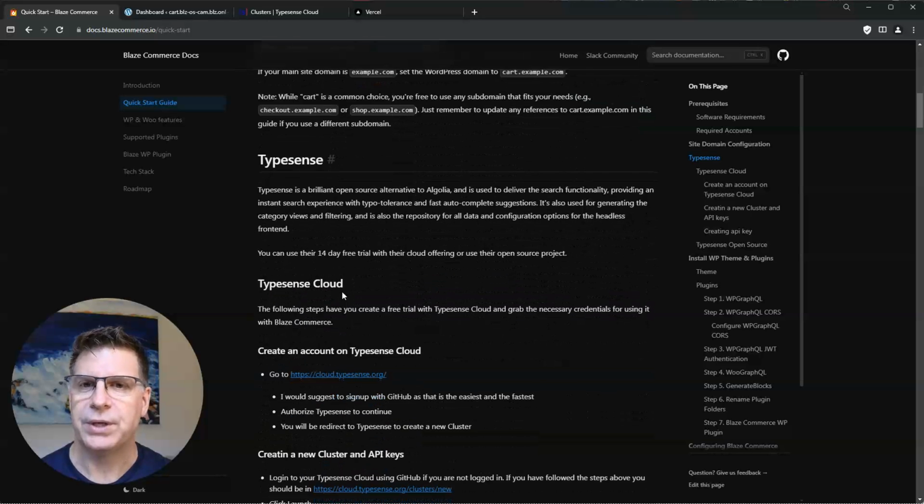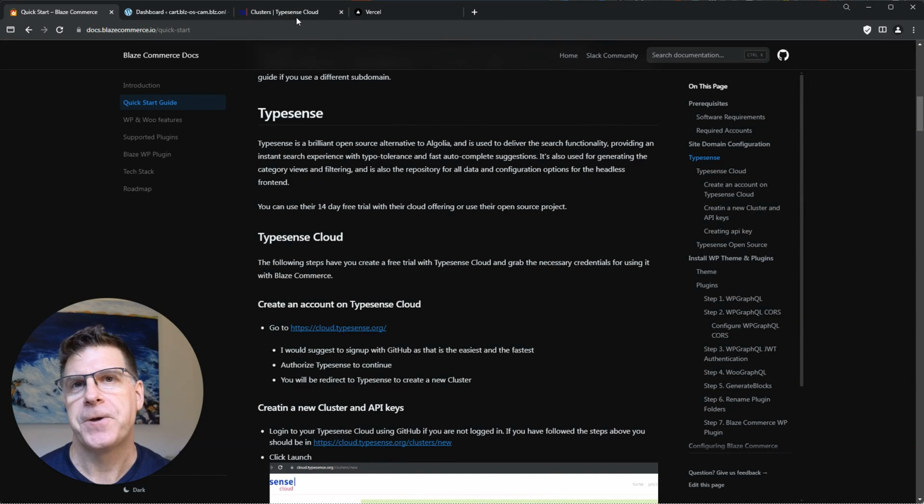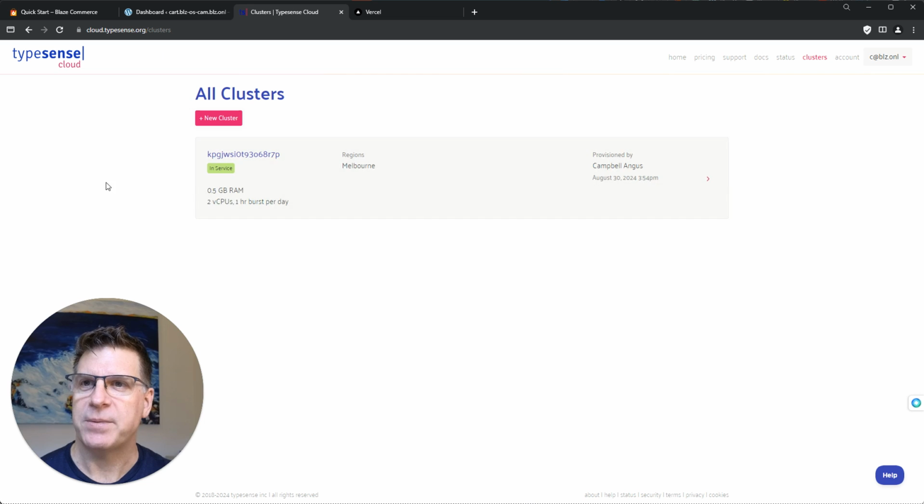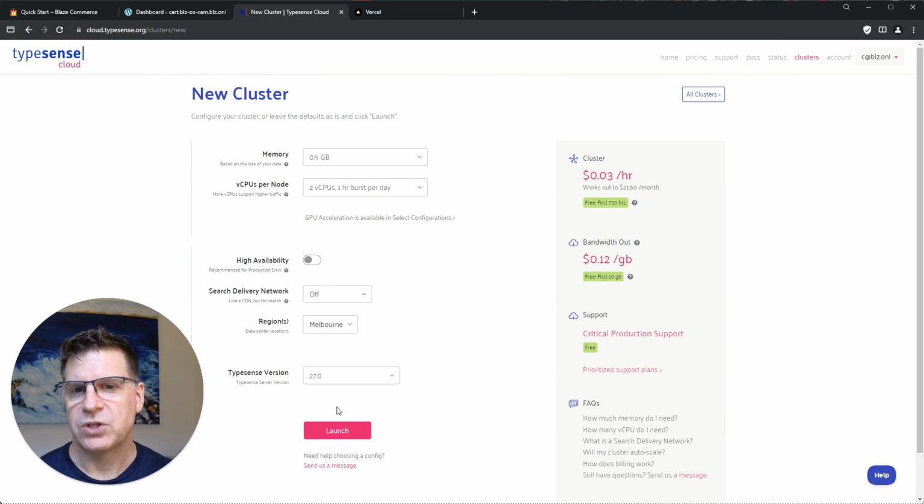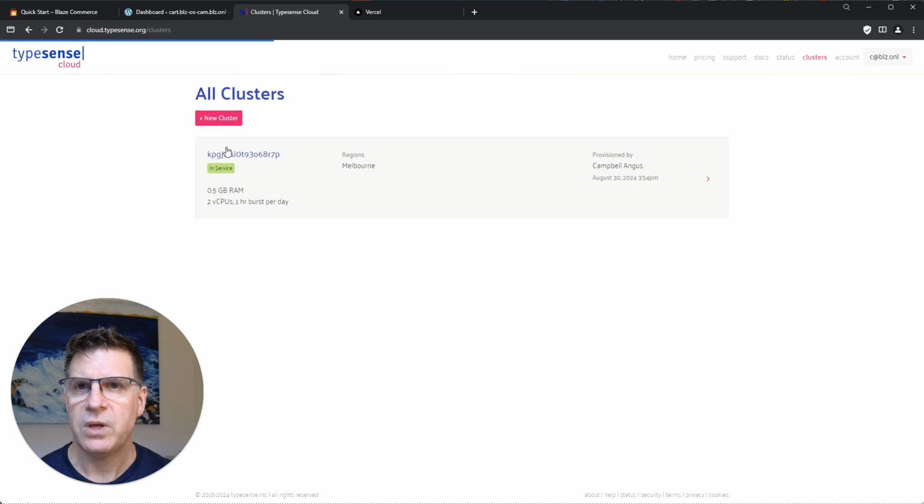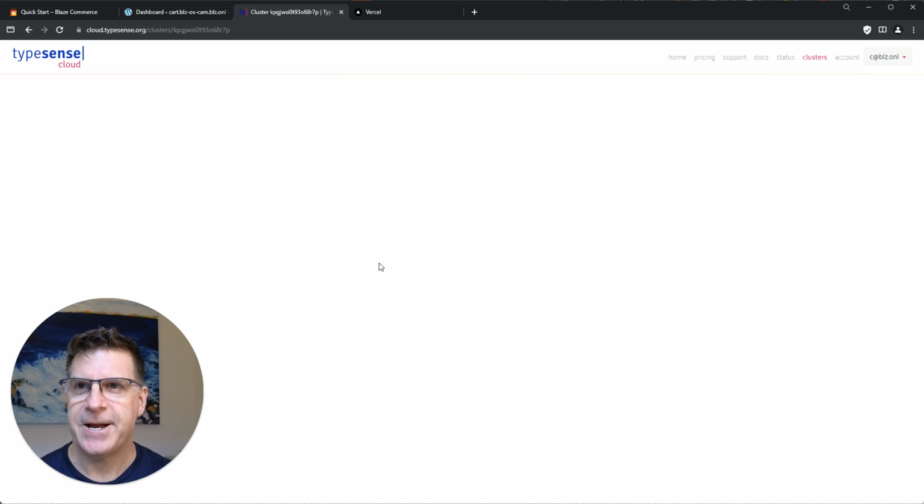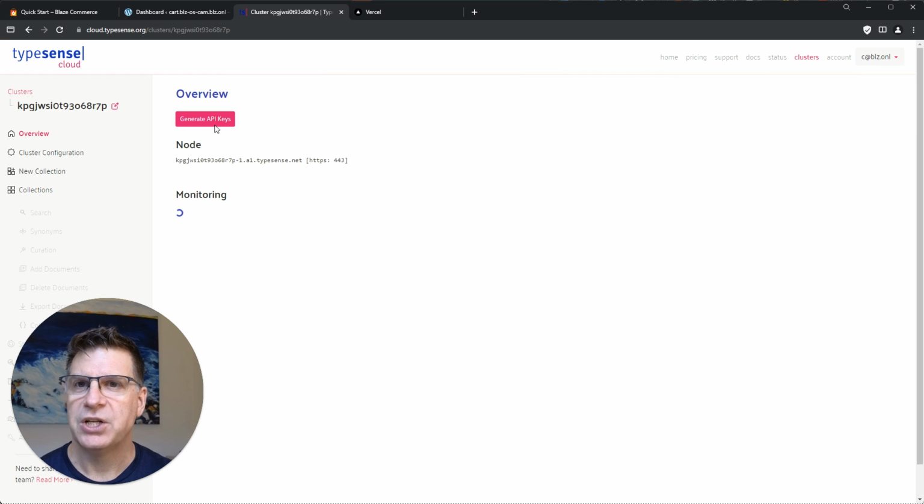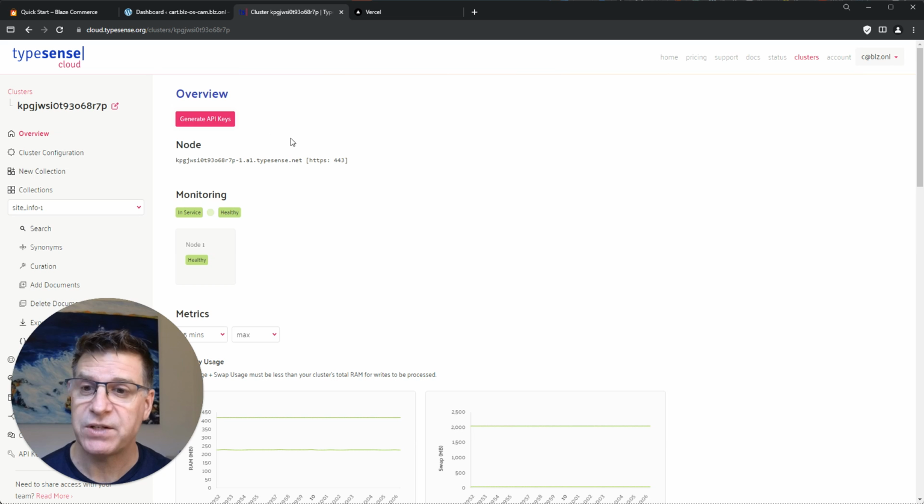All right, so the first thing we need to do is set up a Typesense instance. I've already got a Typesense account, a free account that I've signed up for, and I've already deployed a cluster because it takes about 4 minutes to deploy it. And rather than sit here waiting for that to happen, it's a very simple process to create a cluster. You choose the region you want. The rest you just leave default and you hit launch. And then once you've got that cluster, you can generate API keys.